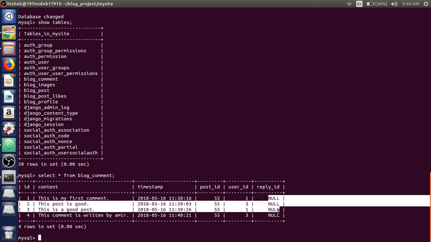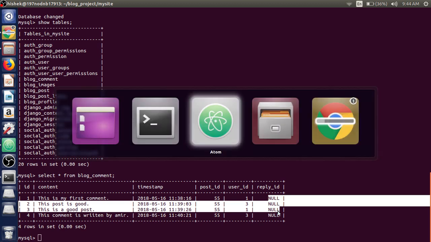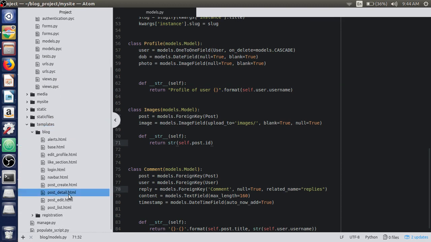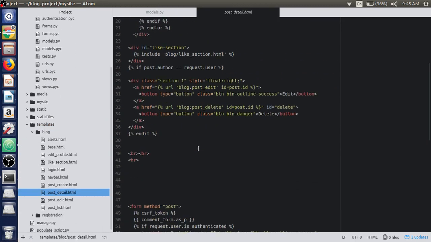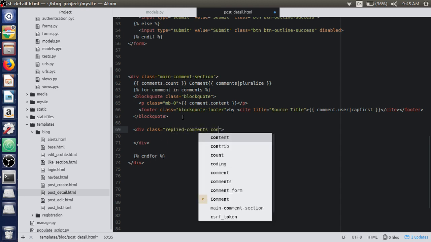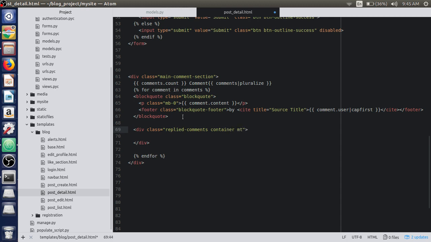So now we will use a comment form inside each comment, which will work as a reply form. If you go to the Atom text editor and open up the post detail template, save the models.py file first. We need to create a section inside the main comment section, just outside of the block code. We'll give some space, and we'll say div class related, call it replied comments, and the container with margin from the top should be 2.